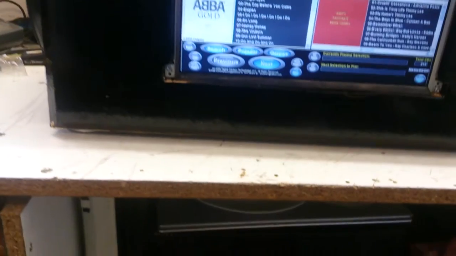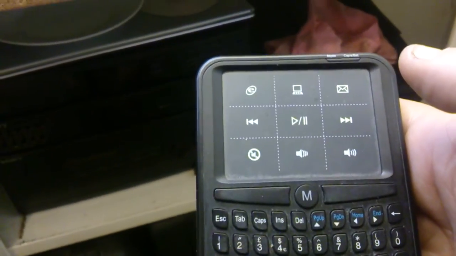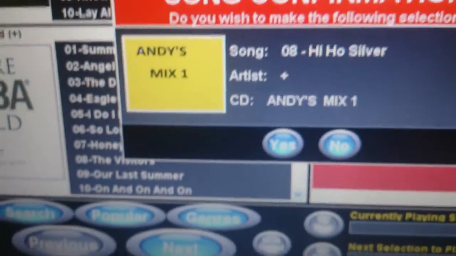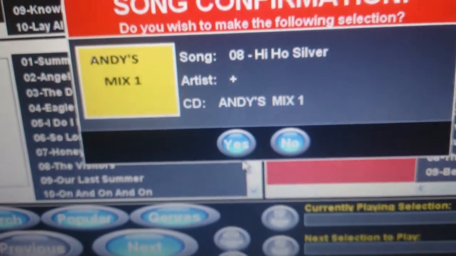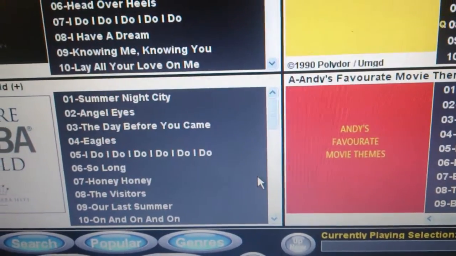Right, let's find something to play. Let's go for this one. I'm using a remote control at the moment. This remote control mini keyboard and touchpad, I'm using that at the moment until my touchscreen digitizer glass arrives and I can get that in. Let's go for that IO silver. There we go. Confirmation. This machine is running Jukenator Lite. Let's get that going. Turn the volume up a bit.